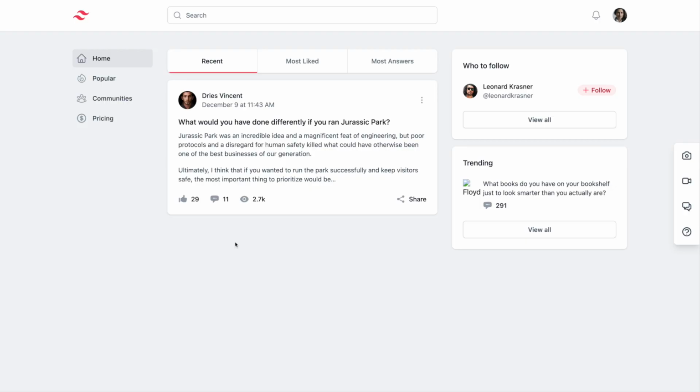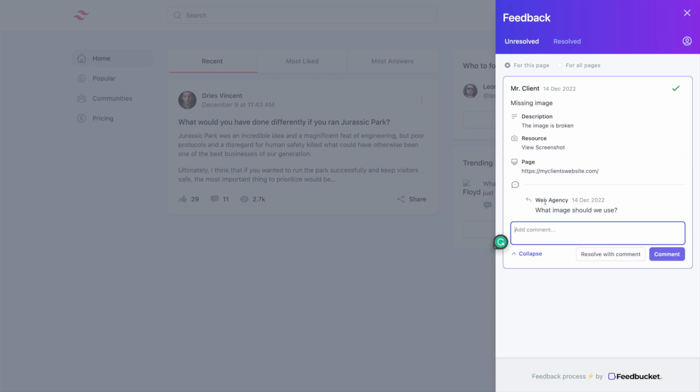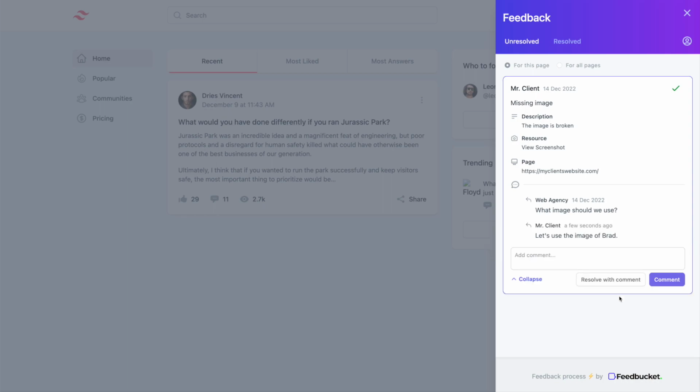If we now go back to the website and look under view all feedback, you can see that you have a simple to-do list of the feedback that has been submitted here. And as we can see, there is one new comment. So let's click on that, and you can see that the web agency just said, what image should we use? Let's use the image of Brad as an example. And then I hit comment.